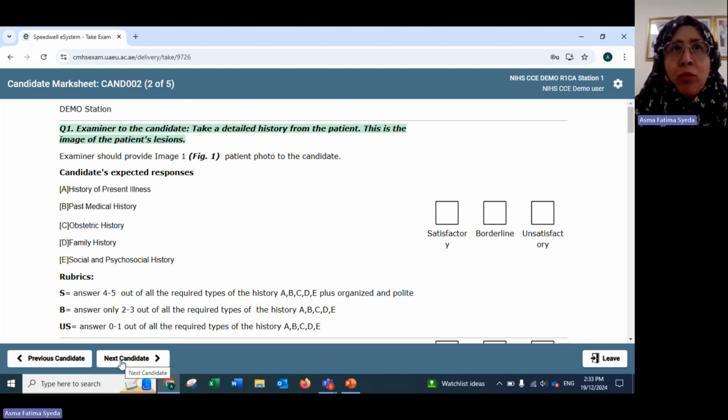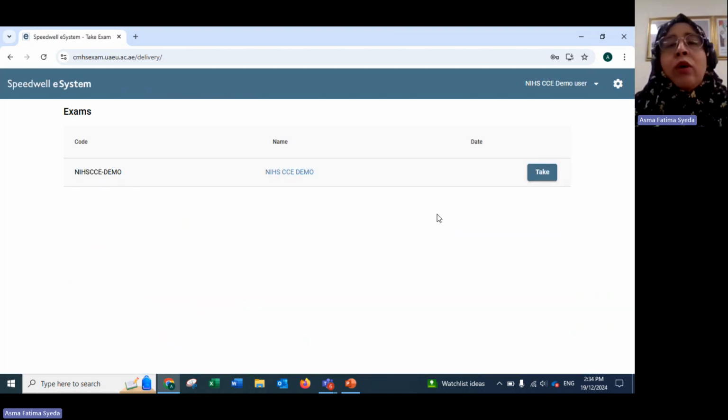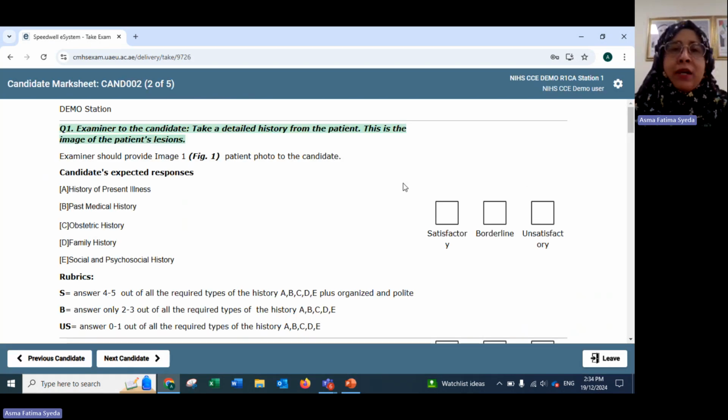Now, one important point to note is that throughout the exam, or throughout the day in the whole examination, you can navigate from candidate to candidate, round to round, circuit to circuit. Everything can be done until you sign out of the system. Even if you have clicked the leave button by mistake, which is on the right bottom corner, suppose I click the leave button now, again you will be on your main fresh page. You just click the take button and you're back in your sheet.